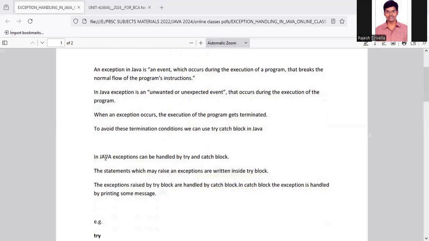In Java, exceptions can be handled by using try block and catch block. The statement which raises an exception is written inside the try block. The exceptions raised by the try block are handled by the catch block. In the catch block, the exception is handled by printing a message.